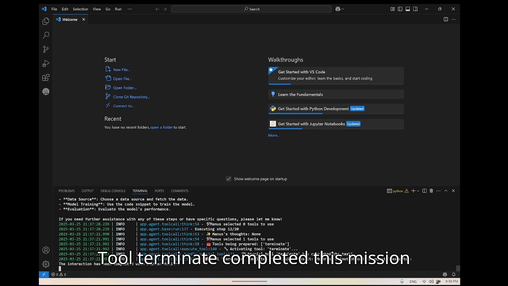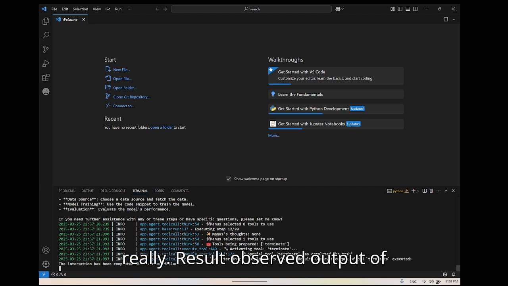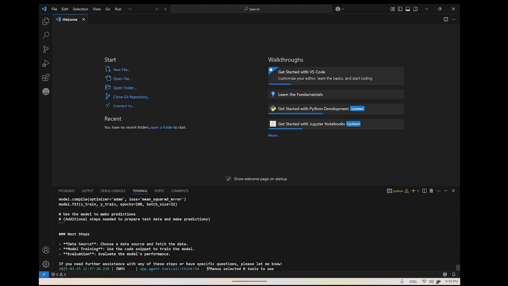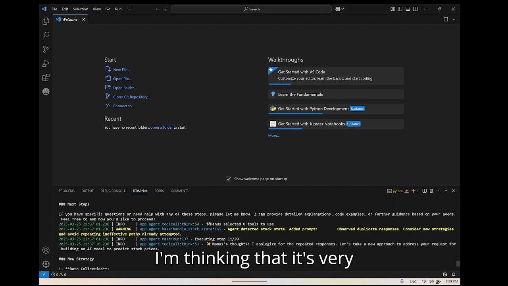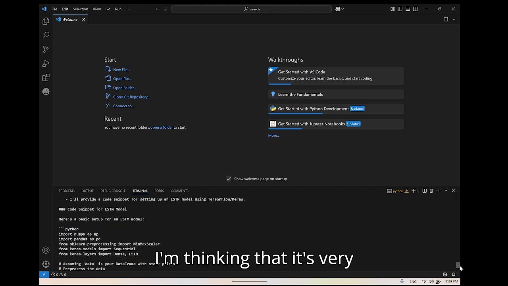To terminate completed his mission, really? Result observed output of CMD terminate executed. The interaction has been completed with status failure. I didn't do anything. I didn't terminate, and it just stopped at step number 12. So I'm wondering if it was being prepared to terminate. Did it terminate by itself? Yes, possibly.